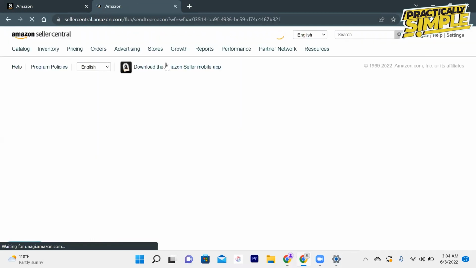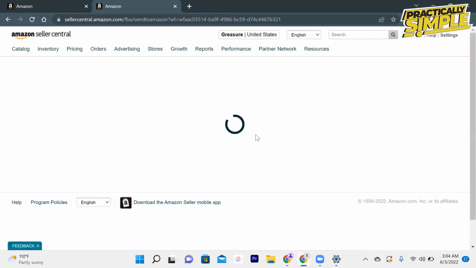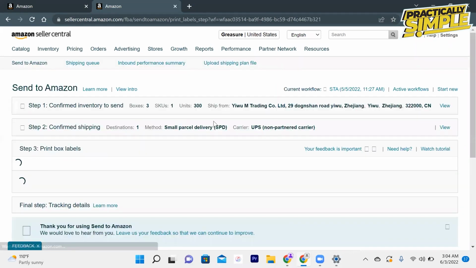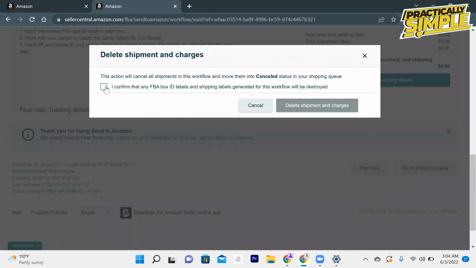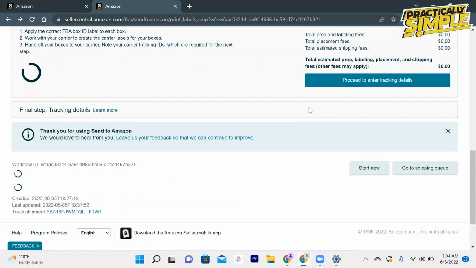So the details of the shipment will be in front of you after that. You just have to scroll down and you can delete your shipment from here. Just click on delete and confirm. Check this button, just tap on this delete shipment. You have to wait a little bit.